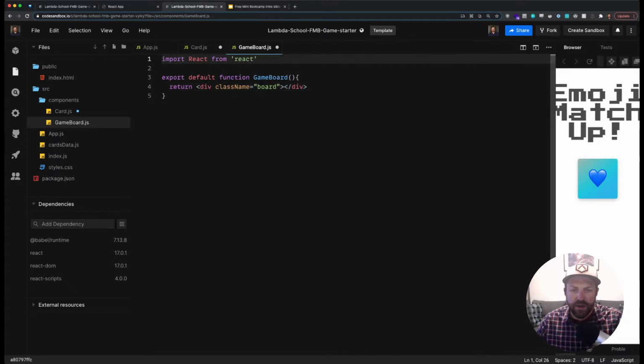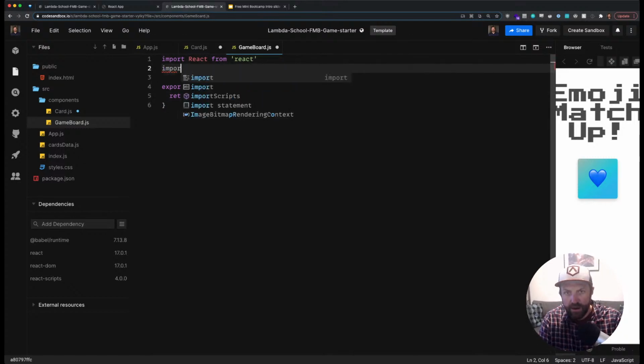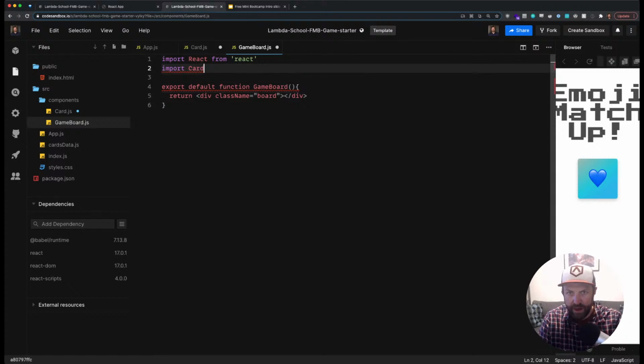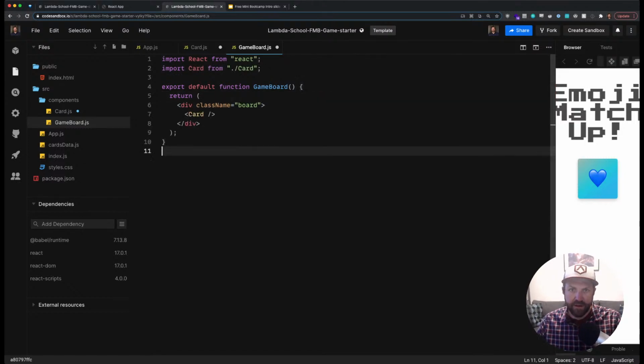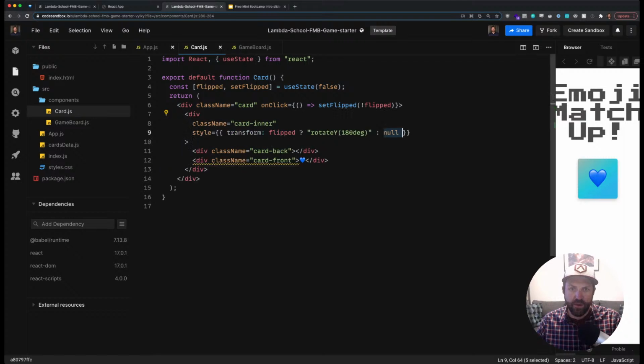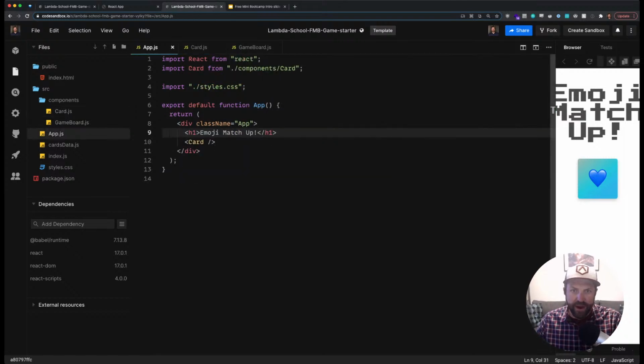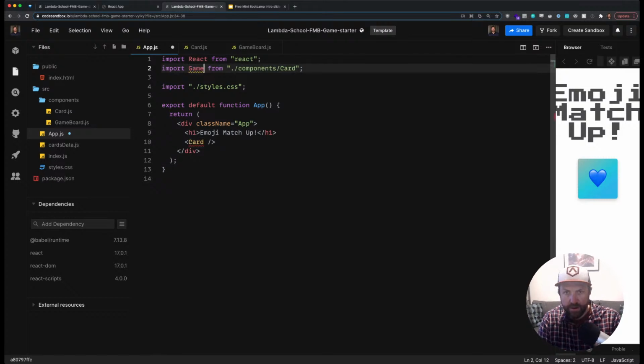Nope, let's do this. We're going to import the card. So we'll just have our card go through our game board here from card. Okay, so then we'll just do our card. And when we save this, we'll need to save that. We'll come in here, and we're actually going to replace card in here with our game board.